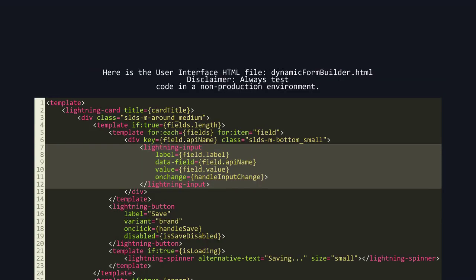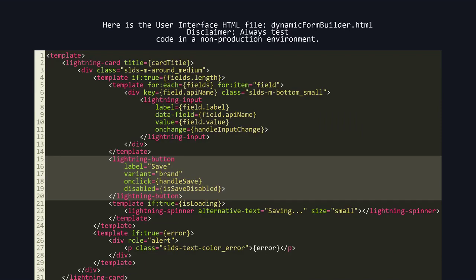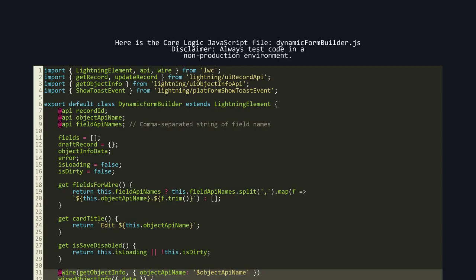This is the dynamic part. The label and value are bound to properties of the field object we created in JavaScript. The data-field attribute is crucial for our generic onChange handler to know which field is being updated. The Save button's disabled attribute is bound to a getter. This provides a better user experience by preventing saves when no data has changed or when a save is already in progress. Here is the core logic JavaScript file, Dynamic Form Builder.js.